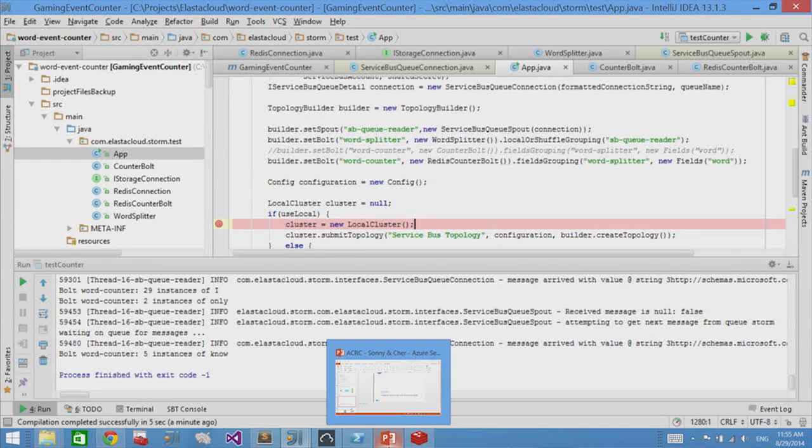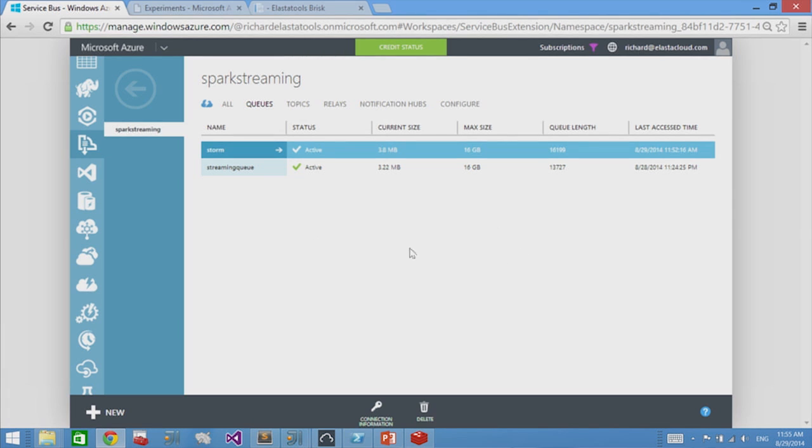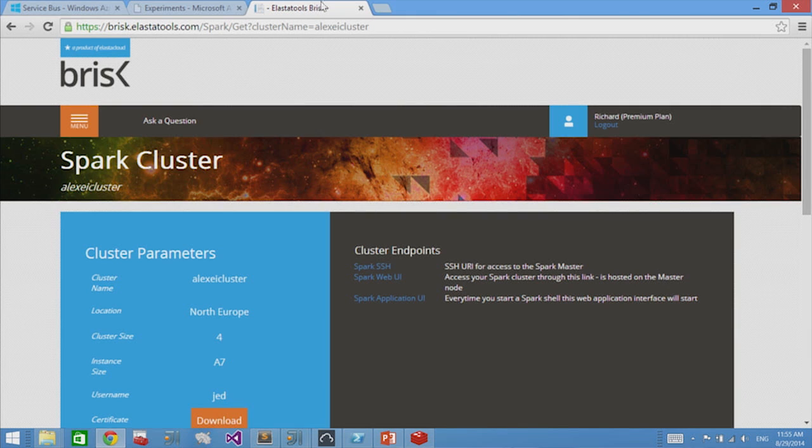Okay, so we're going to consider something else. Our company ElastiCloud has created a form of Apache Spark, which is also a big data framework which can ingest messages. And in this case, what we've done is we've enabled Apache Spark for the service bus.